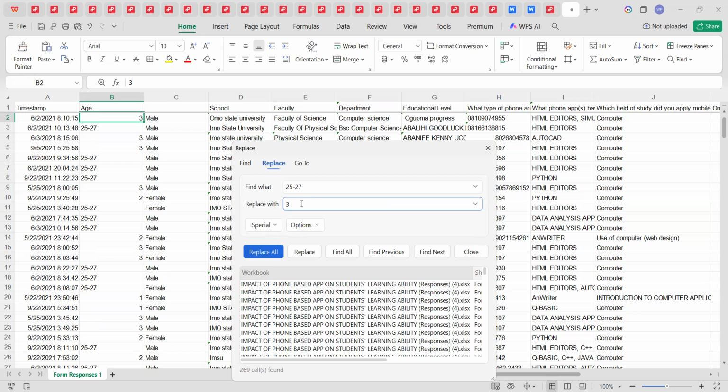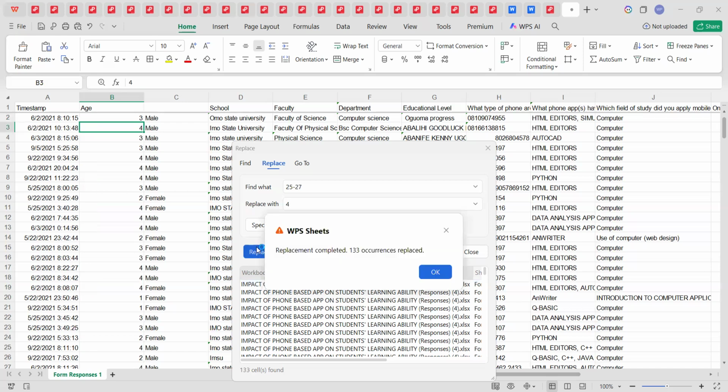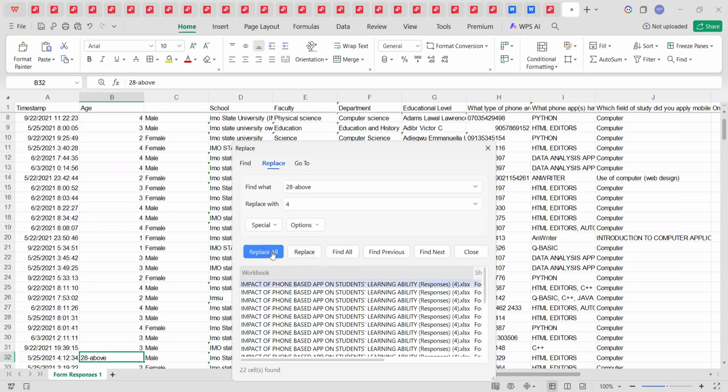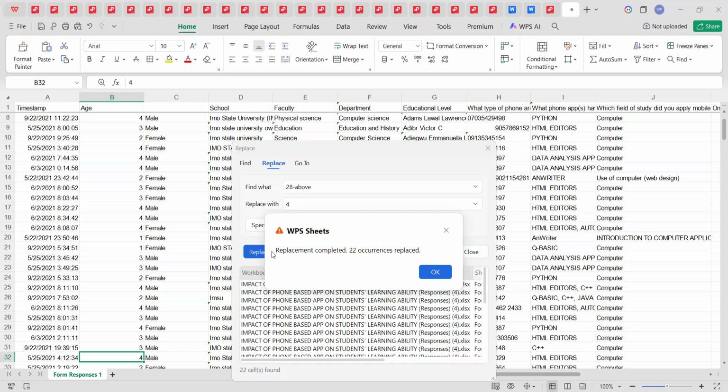I'll say replace with 4, find all, replace all. How many? 133. 133. Then let's go for the last one, 28 and above. Find all, replace all. How many? 22. Fine. You're done with that column.